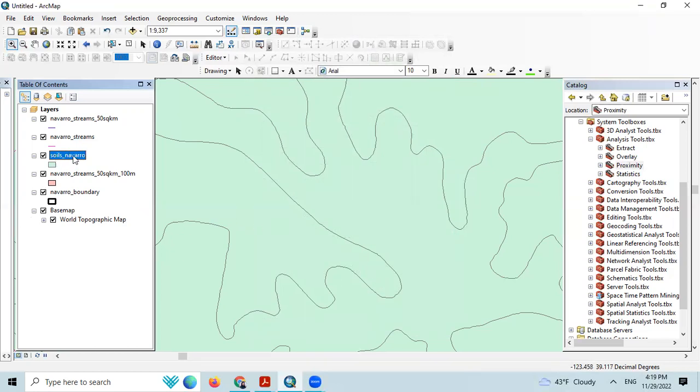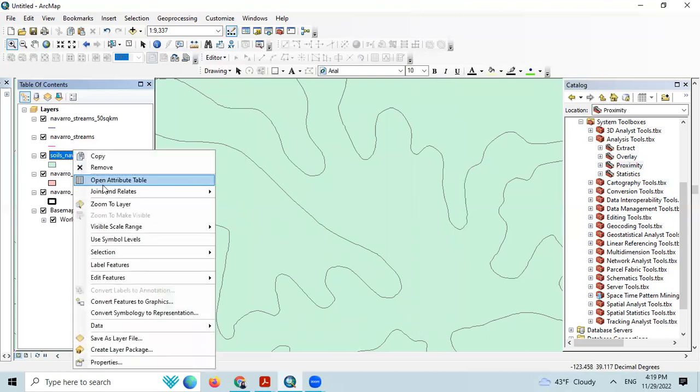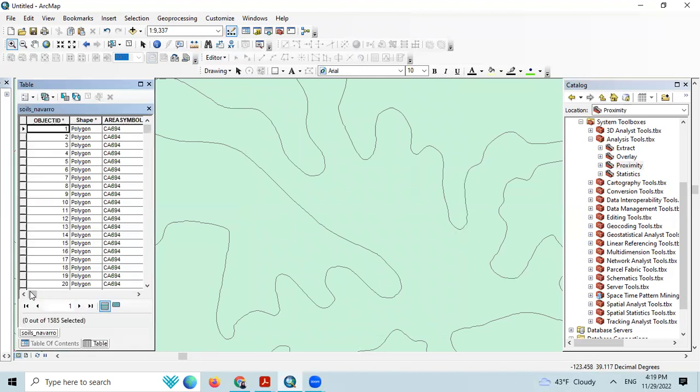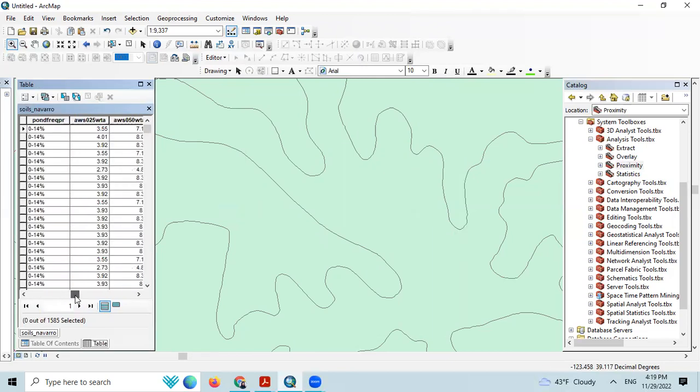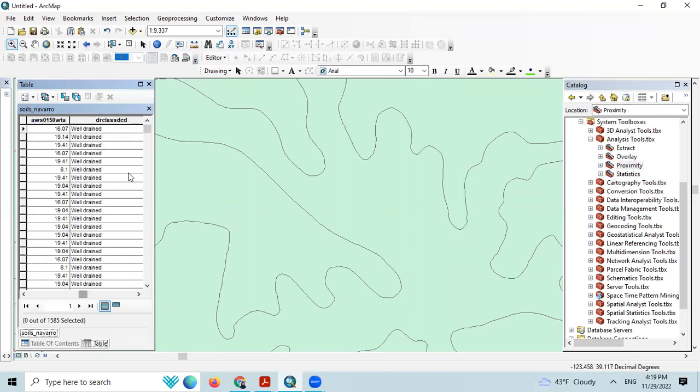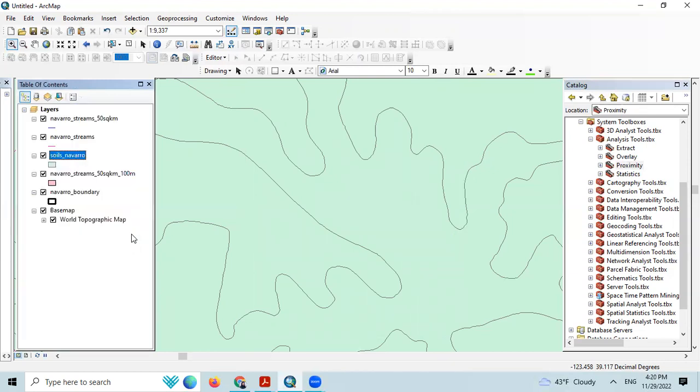After you finish the join, make sure you go back to this soil value attribute table to check how things are going. When you go through this, you will see these drainage classes here, what's joined to this table. So that means it's good.